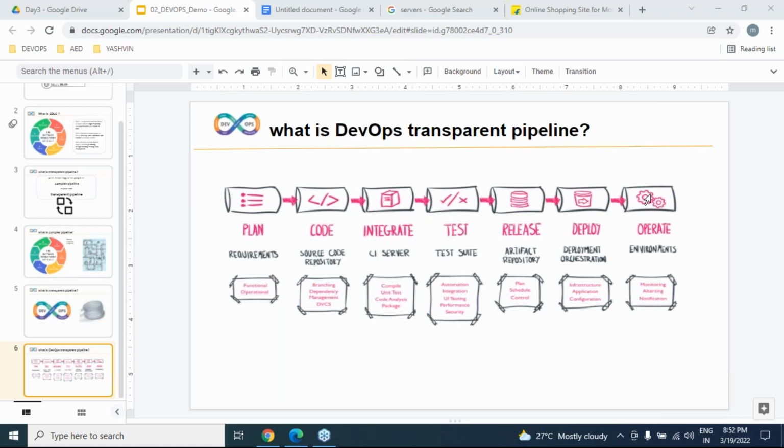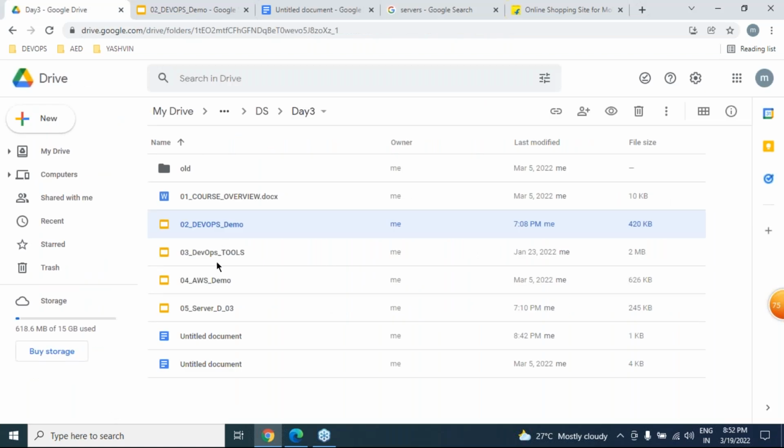While delivering working software, which conditions do we need to verify? Shortest time, high quality, low cost, low failure rate. That is exactly what we have to achieve. But while implementing this DevOps transparent pipeline, which tool stack are we going to use? Please tell me.